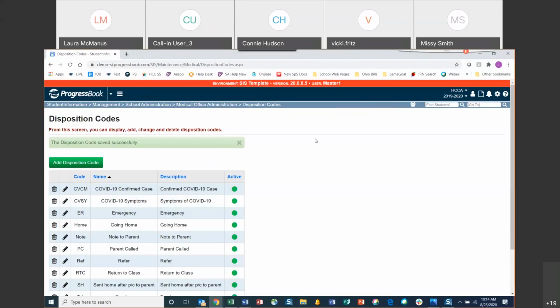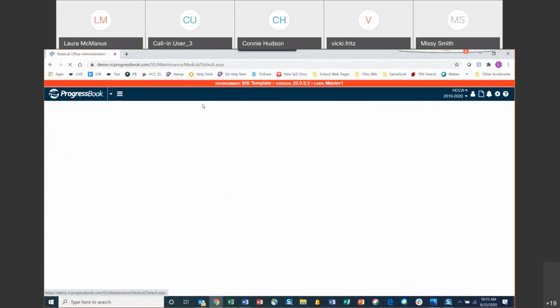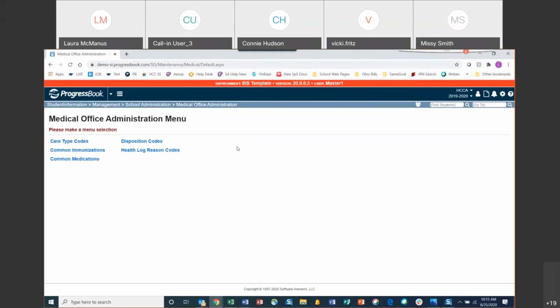So if you're going to be adding these in, like I said earlier, a lot of districts are already using this, and other things that you can put in there are immunizations, common immunizations, and common medications. I'm not going to touch base on that today, just because the majority of you are already using this to log when kids are coming into the clinics. So if you need more training on the medical office, of course, put in a ticket, and any of our team members can help you with that.